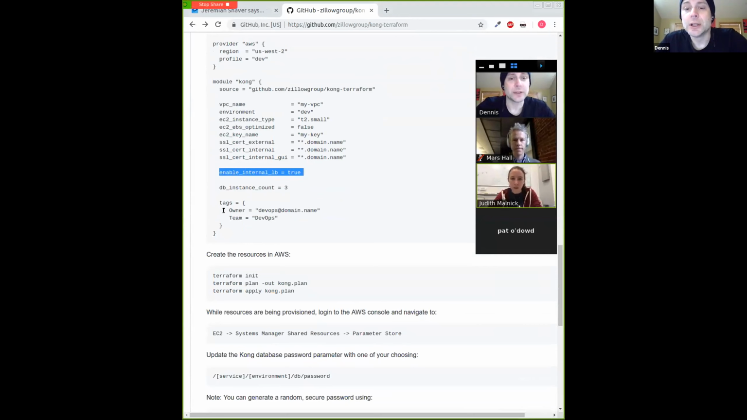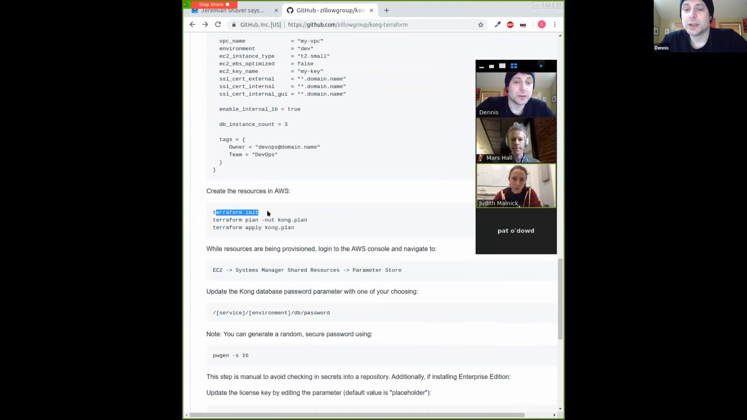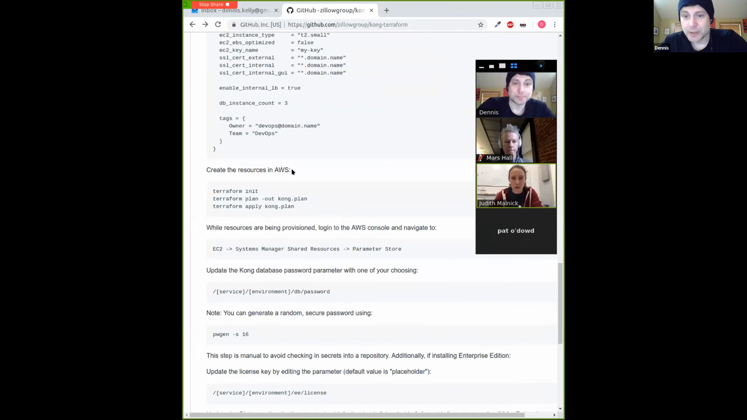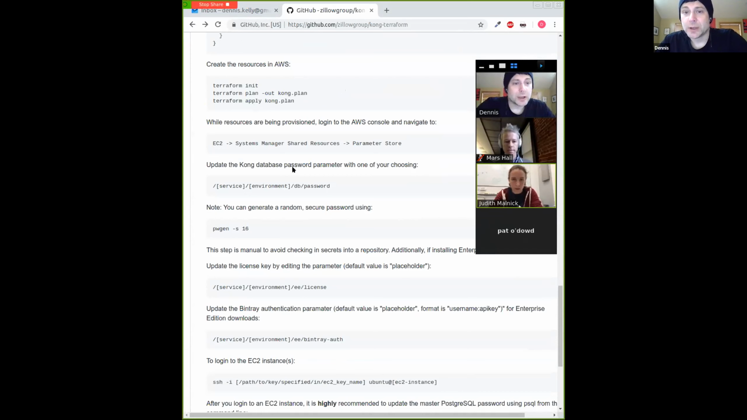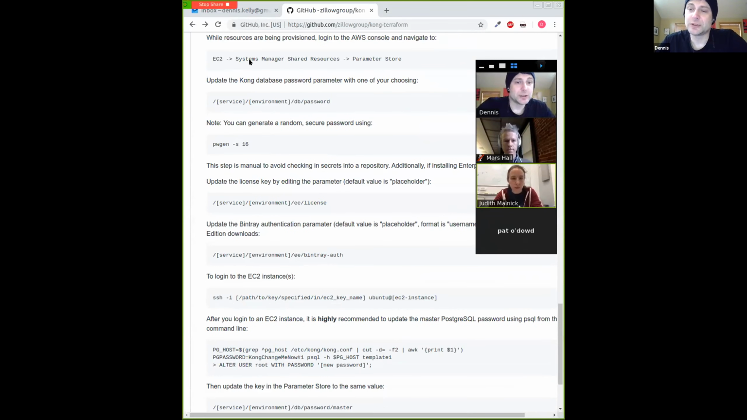So once you have things defined the way that you want, all you then have to do is run Terraform init, plan, and then apply, and that will provision all the resources for you. This is security groups, the load balancers, all the nodes. Your Kong cluster will come up healthy within about 10 minutes, because the Aurora clusters do take some time to provision.